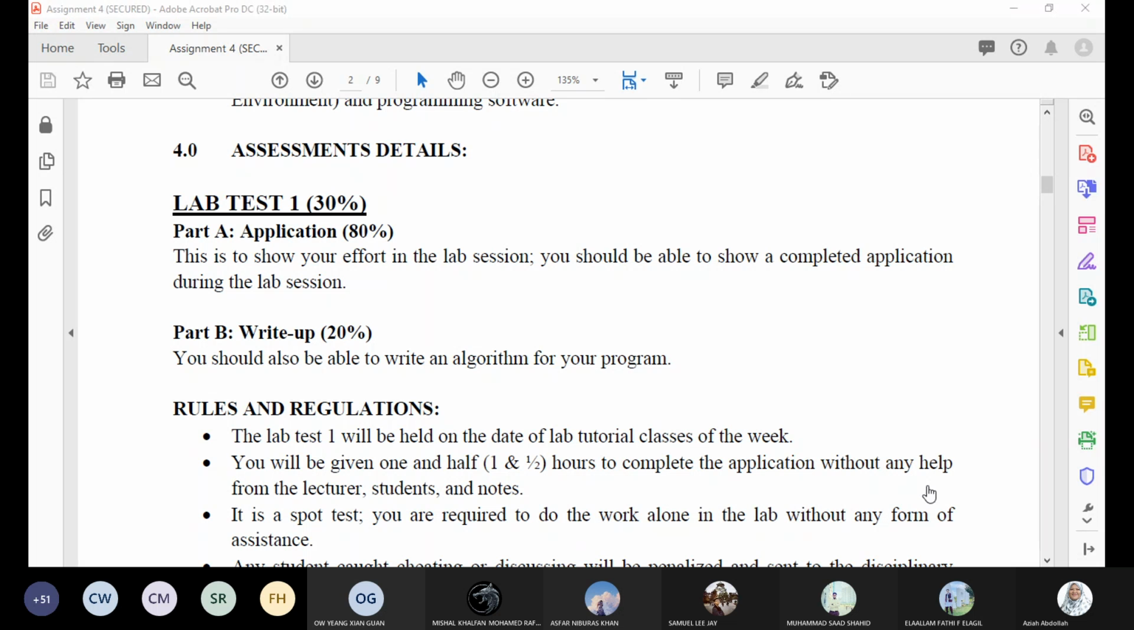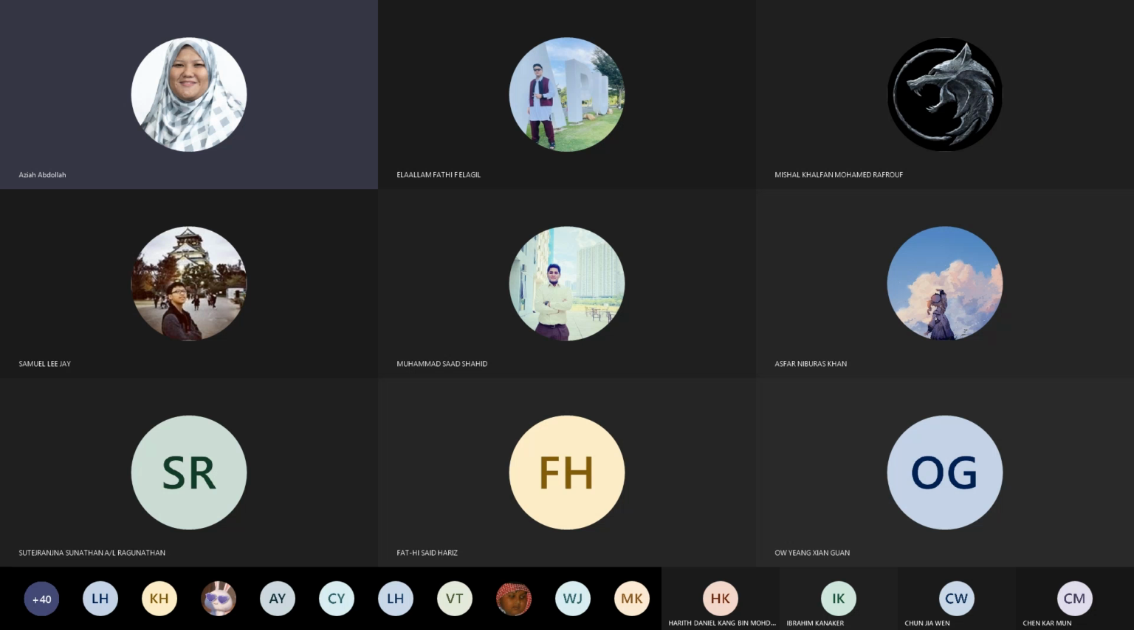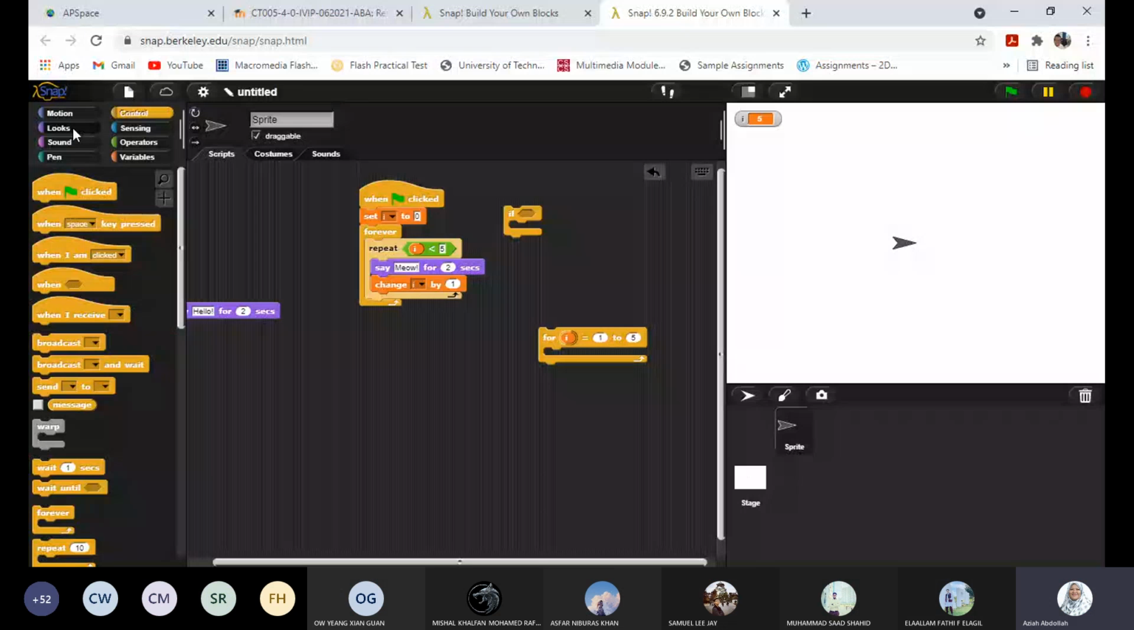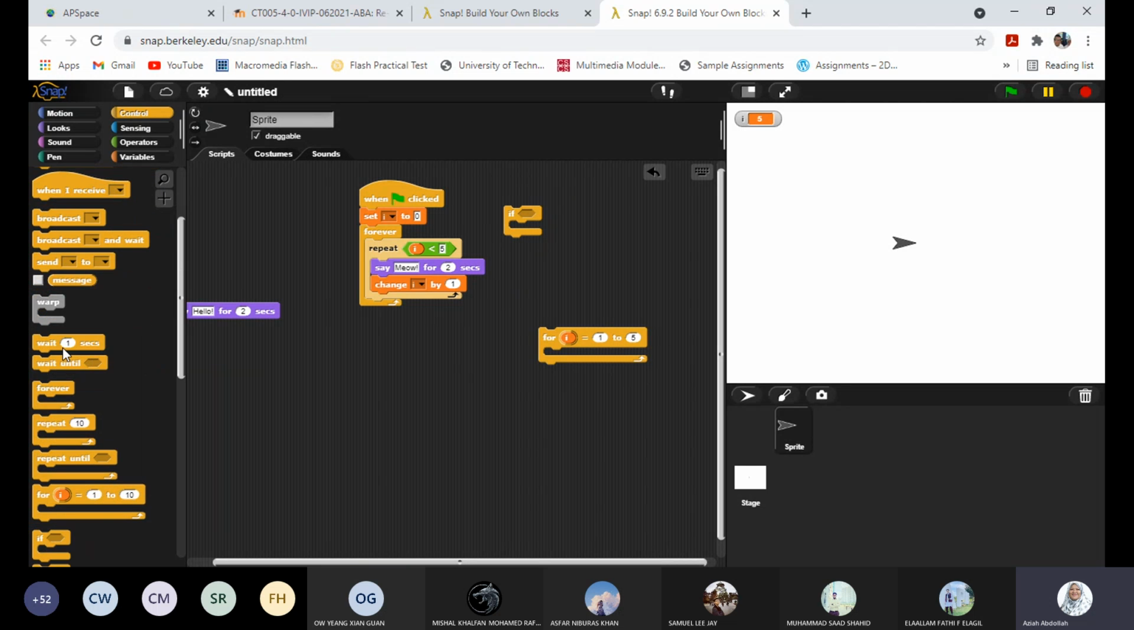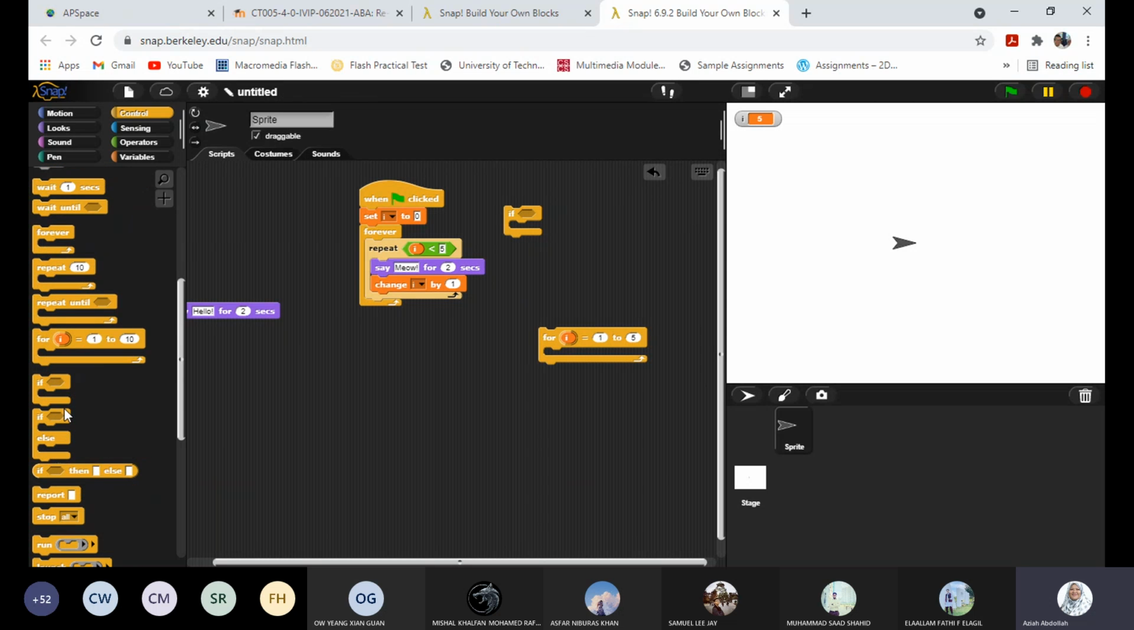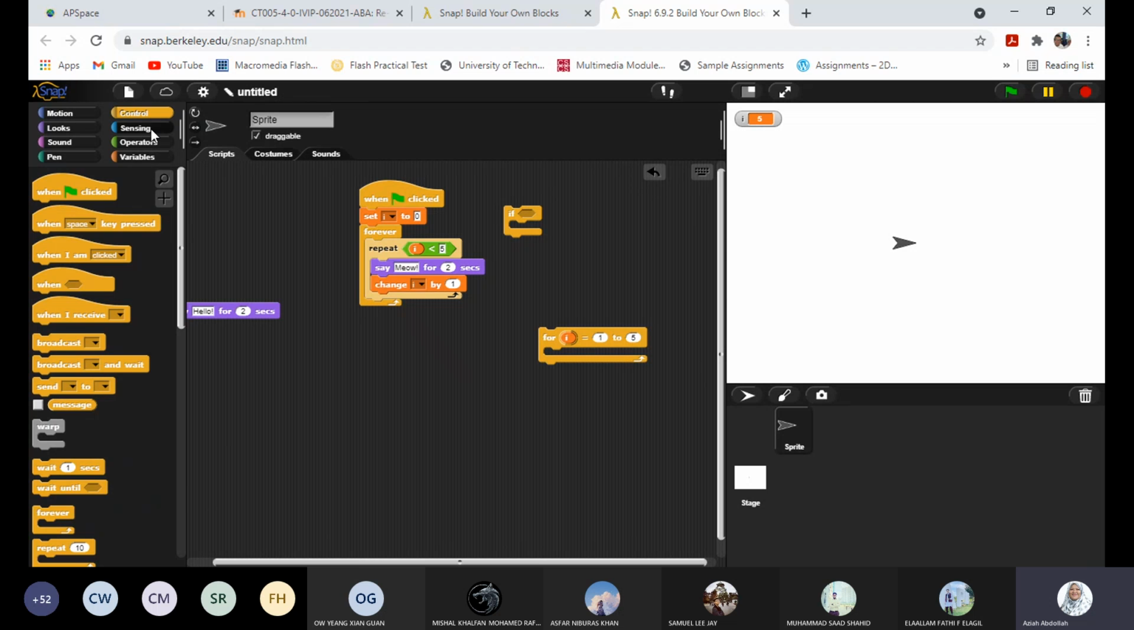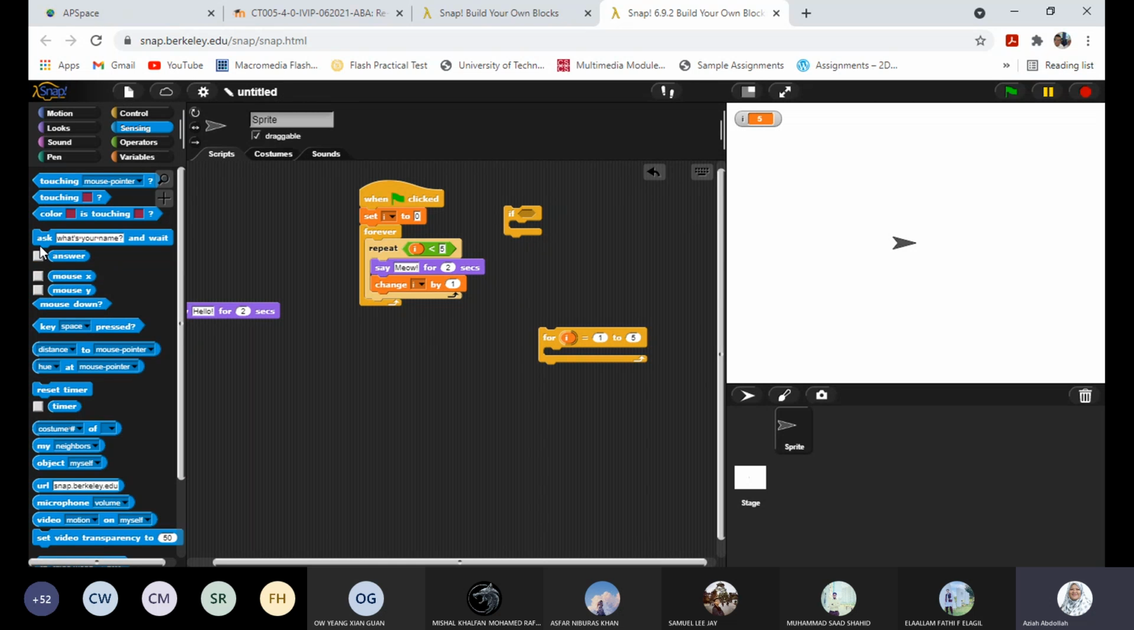Whatever you have learned, you have learned how to use motion. You have learned how to use looks. You have learned how to use sound. You have learned how to use control, so the event controller. You have learned how to use the repetition statement, and you have learned how to use the condition statement.